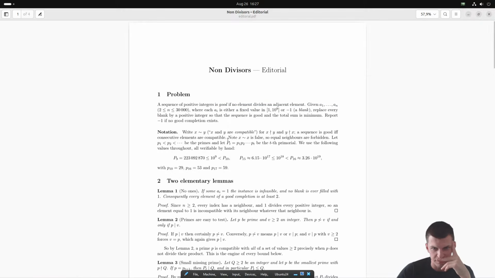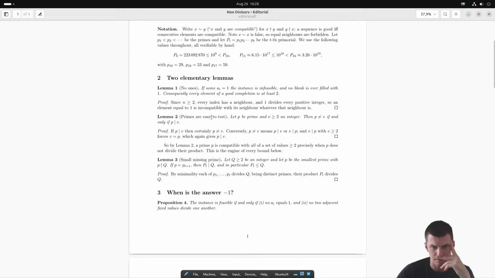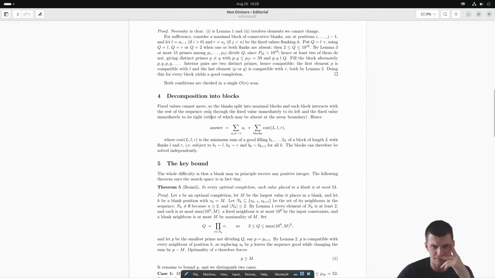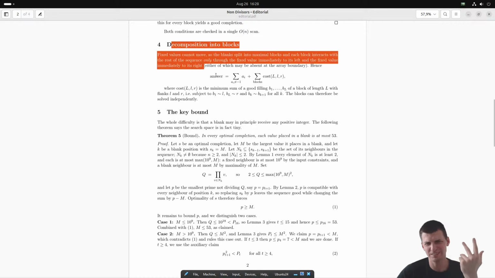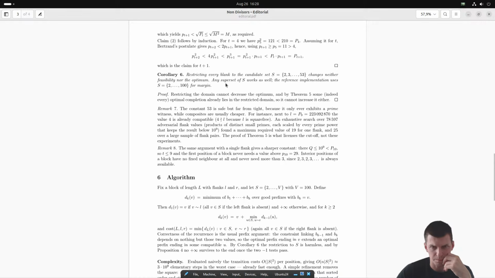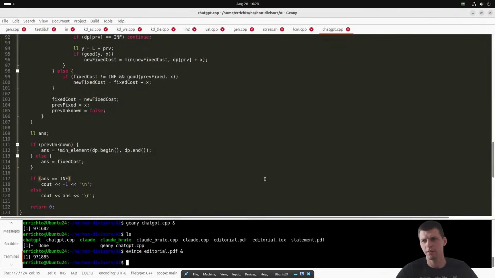Okay, there is this. Blah, blah, blah. I'm not going to read it all now. 2 elementary lemmas. And is the answer -1? Decomposition into blocks, that's not really needed. The key bound. Worked example, summary solution, pitfalls. Okay.